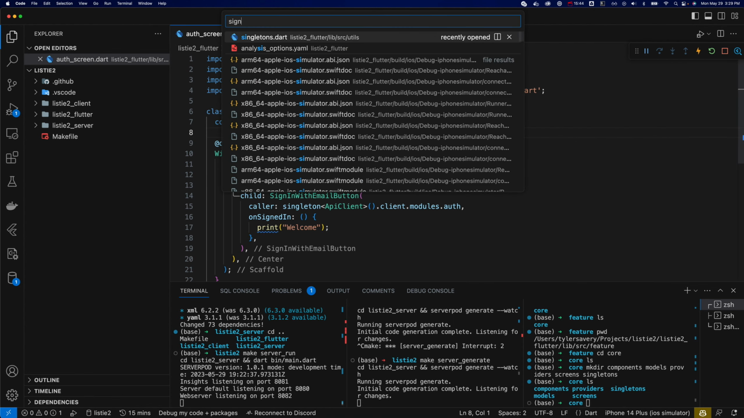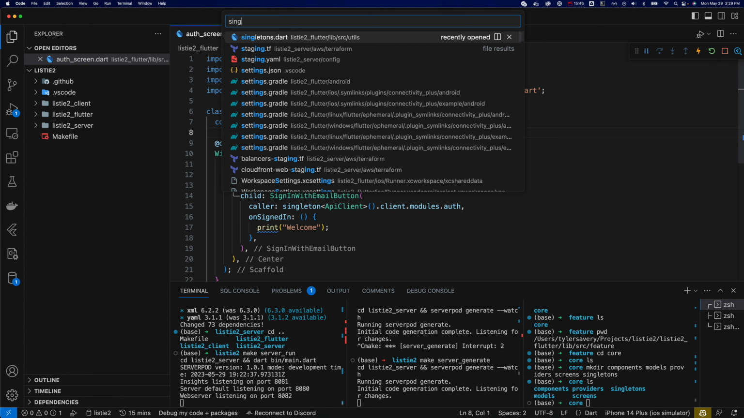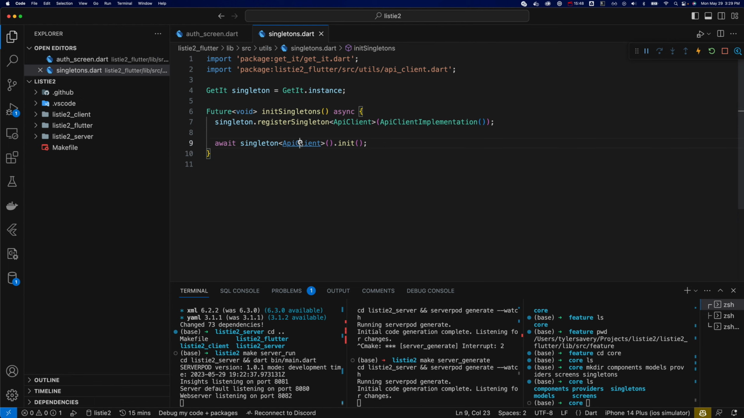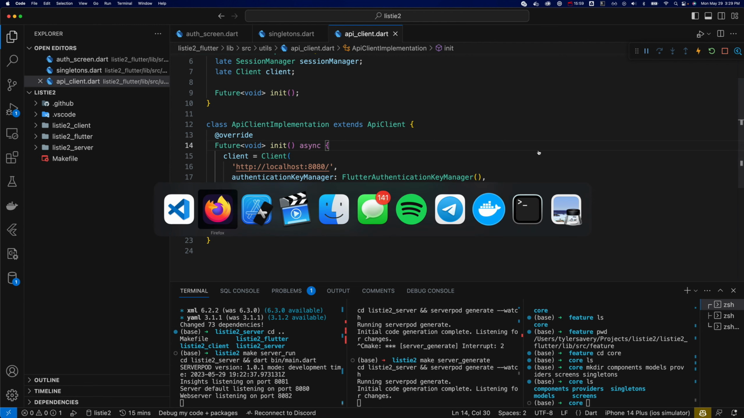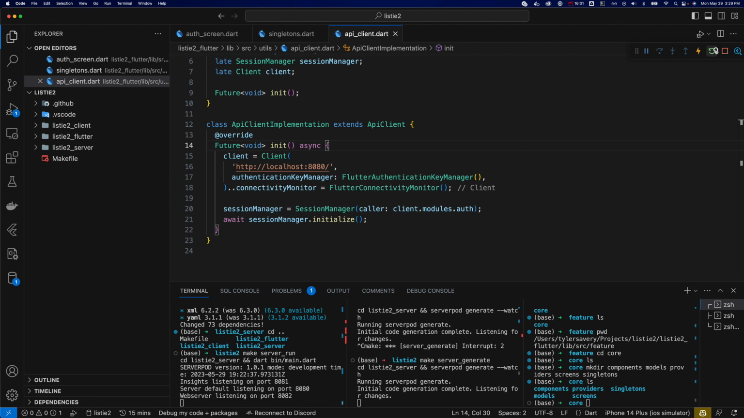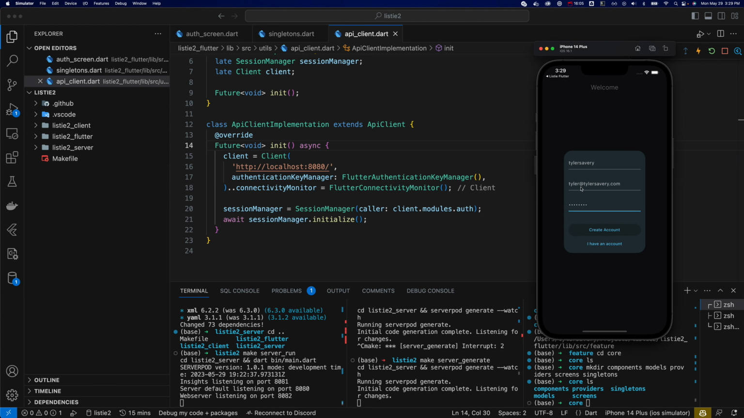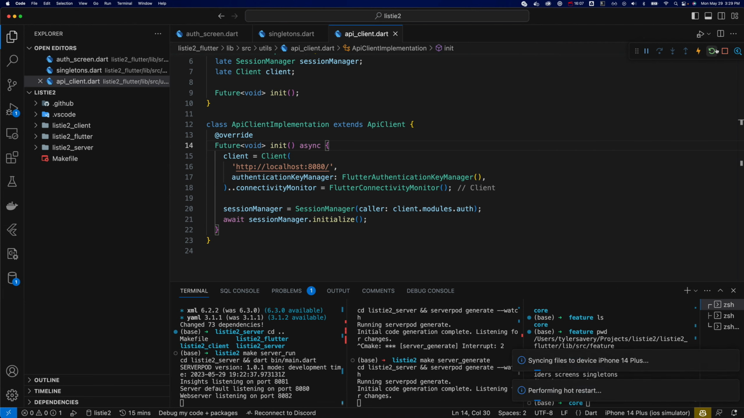If we go to our singletons and look at the API client, I remember we set this up, but we kind of commented it out because we didn't have the auth module yet. So let's put that back. And I think that is our issue. Now we're going to have to do a green arrow reload because the singleton code won't rerun, since it only happens on startup.